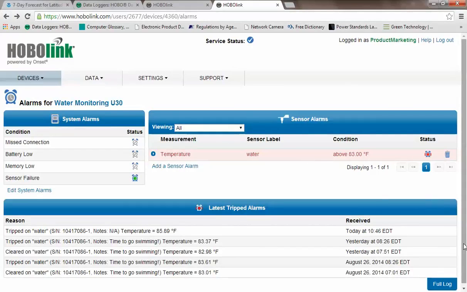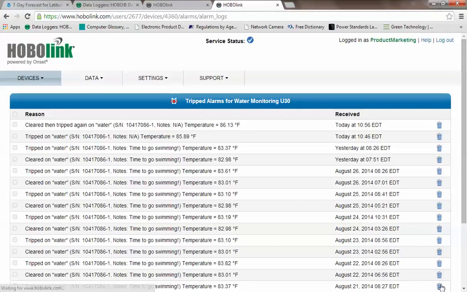At the bottom of the page, you can see your alarm log. If you select full log, it will show you all the alarms, when they happened and when they cleared, from the time the logger was assigned to that specific account. You also have the ability to remove or delete these alarms from the log if you wish.